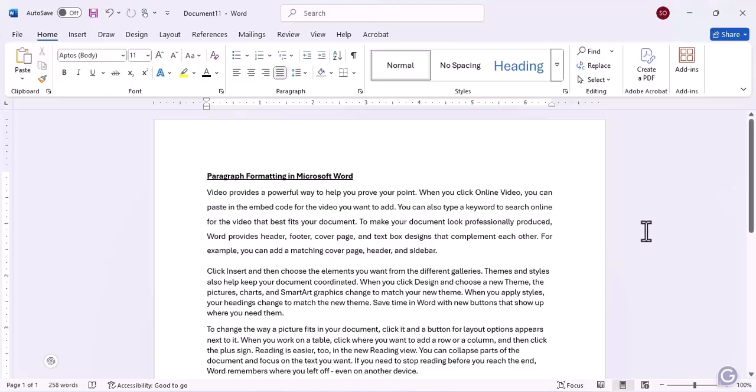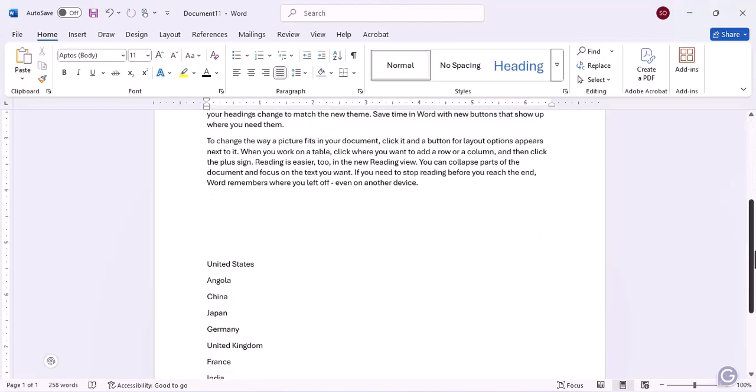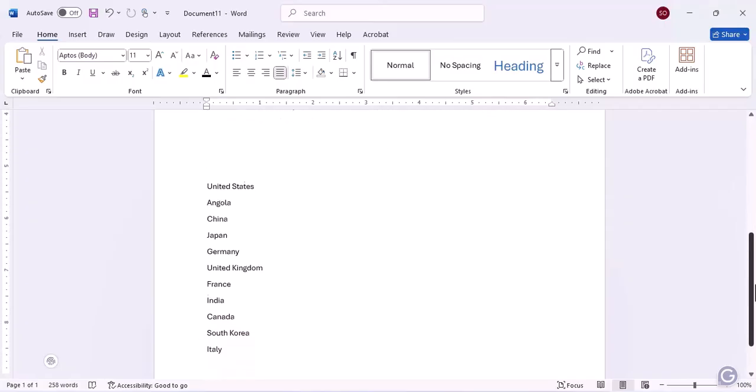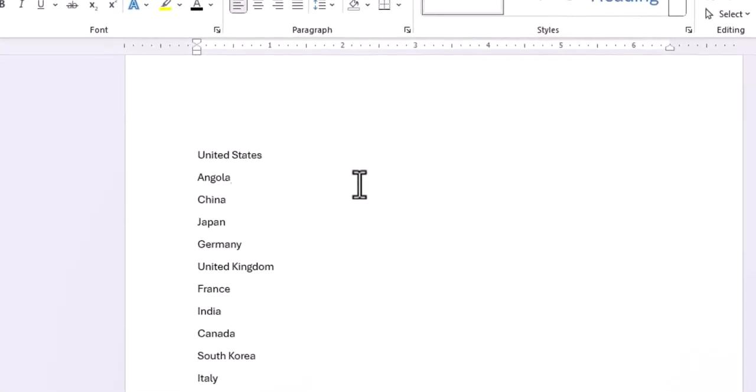Another thing that is expected of you to do in your paragraph formatting is what we call list and numbering. You know, most of the times as you prepare your document, there could be a list of items that you captured in that particular document. For instance, if you look at this, you will discover that we have some list of countries here like United States, Angola, China, Japan, Germany, United Kingdom, France, India, Canada, South Korea, and Italy.